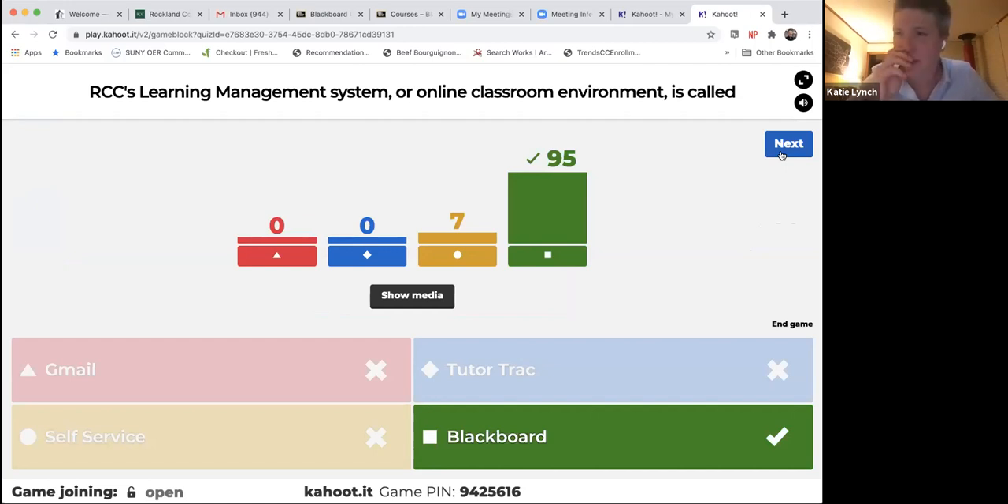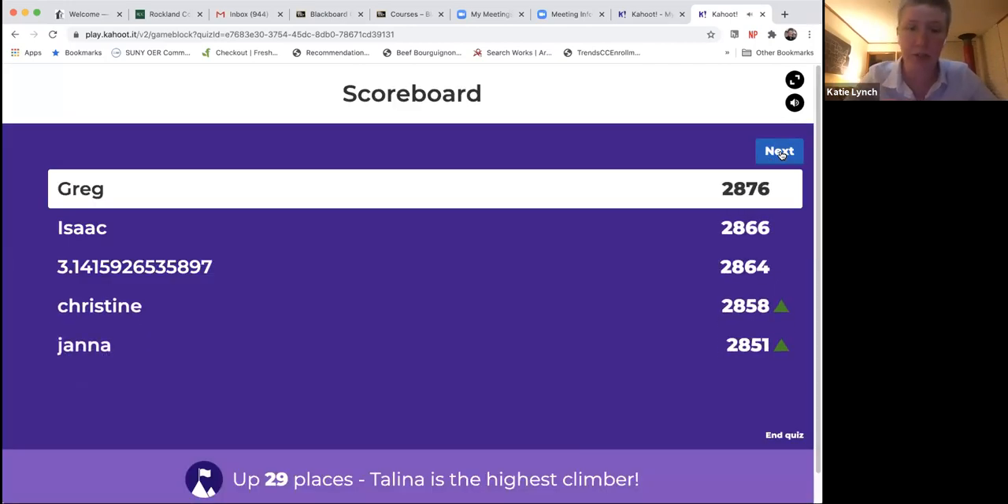There's always going to be information about Blackboard. Even if your teacher is using Google Meet or Zoom, they're still going to put information in Blackboard. Okay, really important. That's where you want to go for information.